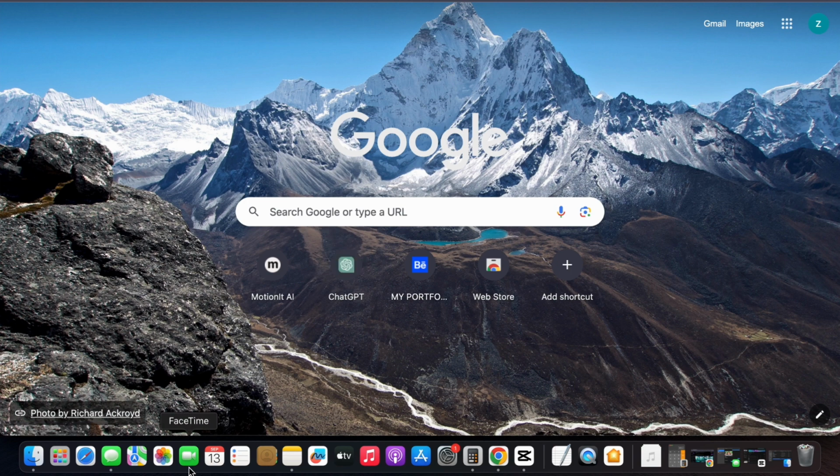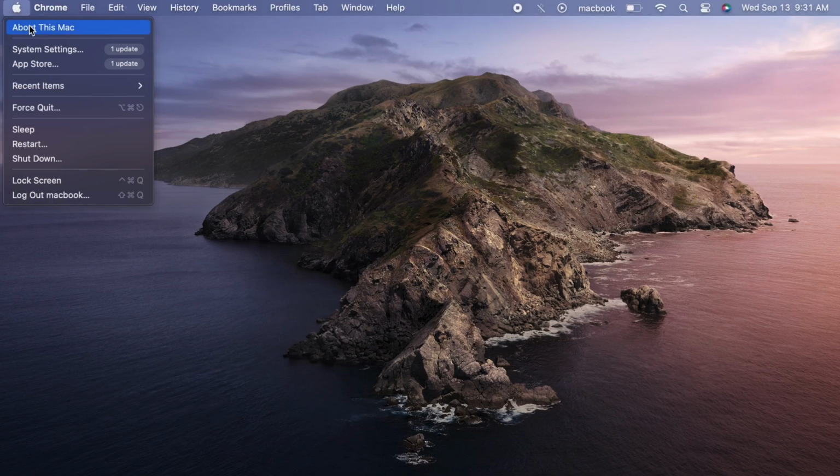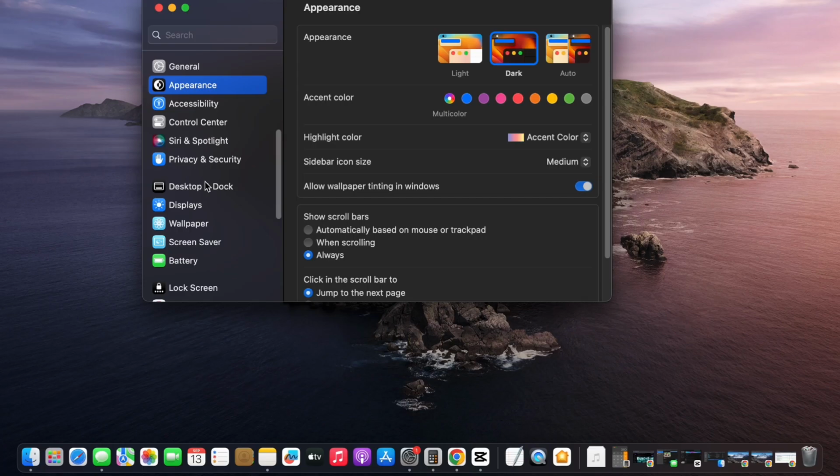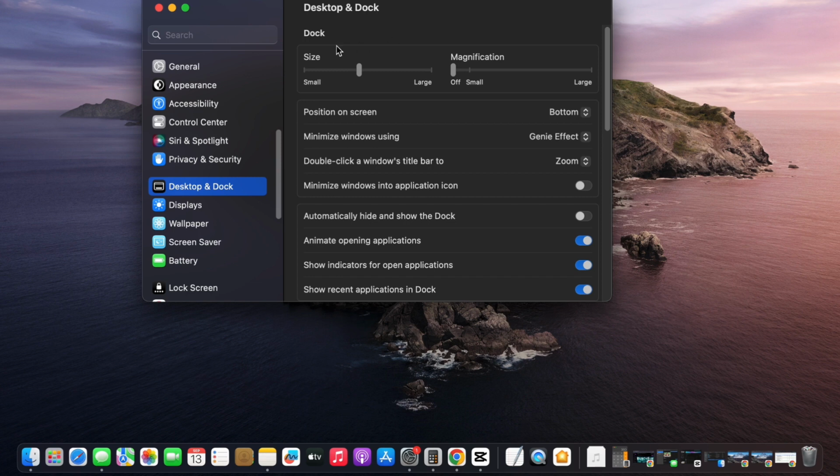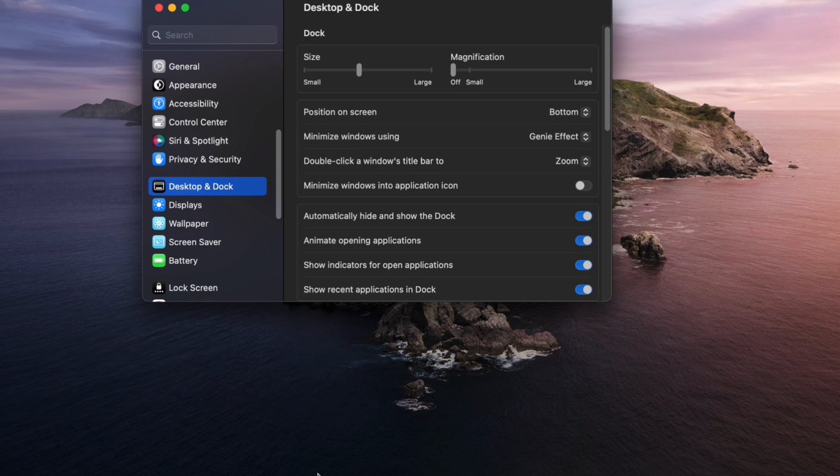Go to System Preferences and select Dock. Here, you will find the option to automatically hide and show the dock. When enabled, the dock disappears until you move your cursor to the bottom of the screen. When you need it, simply move your cursor to the bottom and it pops back out.